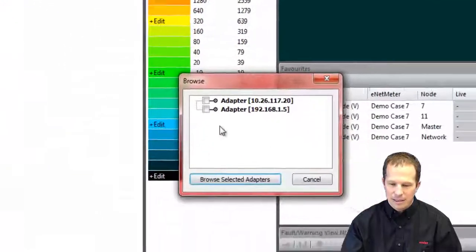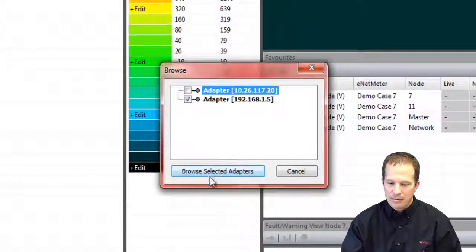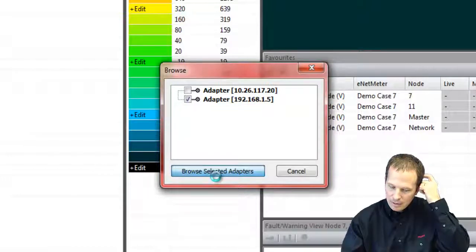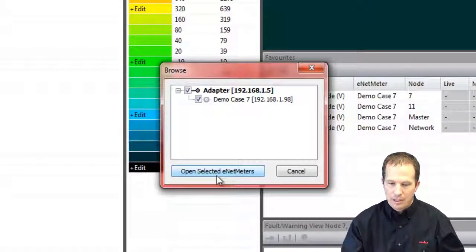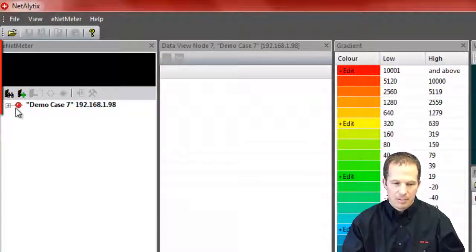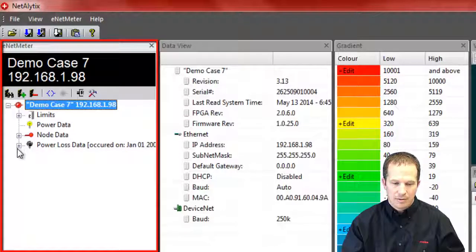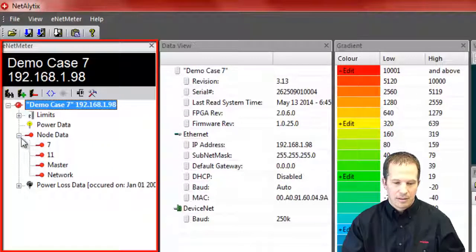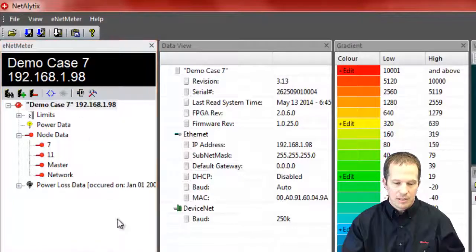We're going to browse to find the eNetMeter, selecting the IP address range that the eNetMeter is in. It then goes out and searches, we say open selected eNetMeters, and then we say finished. It populates the column on the left-hand side here, and we see all of our nodes showing up here. I just reset to clear the data back to a fresh start.